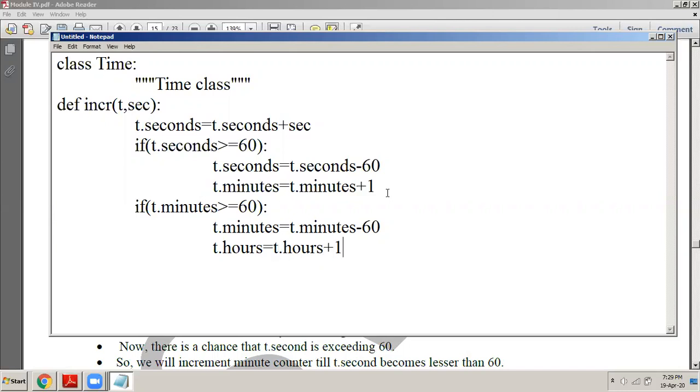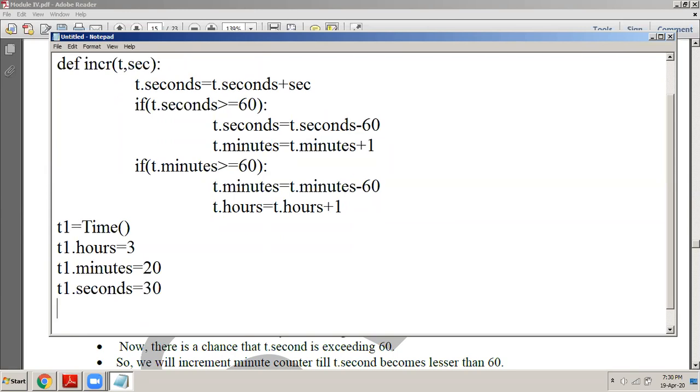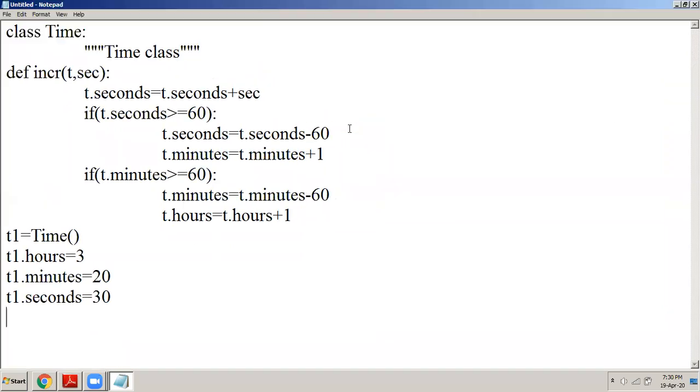Okay, now I will define t1, which is an object of Time. t1.hours is equal to 3, t1.minutes is equal to, let us say, 20, and t1.seconds is equal to 30.